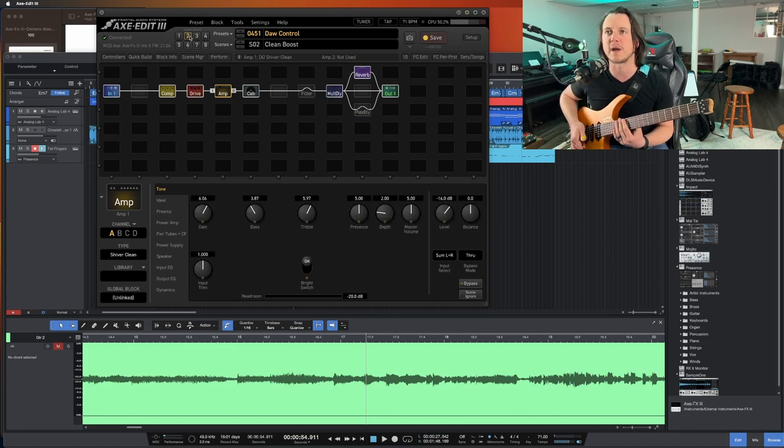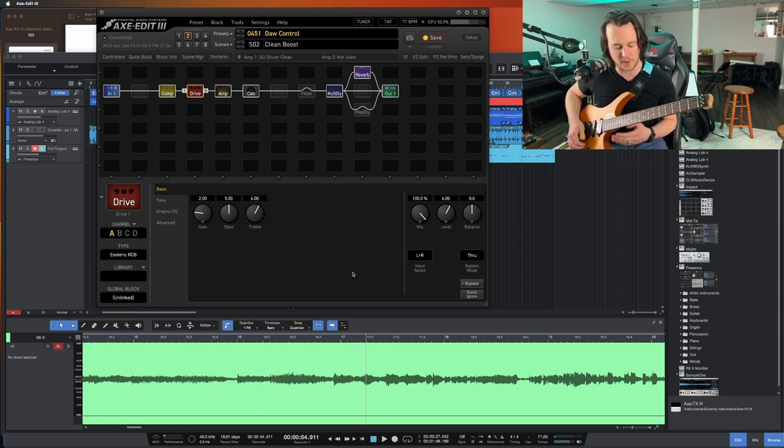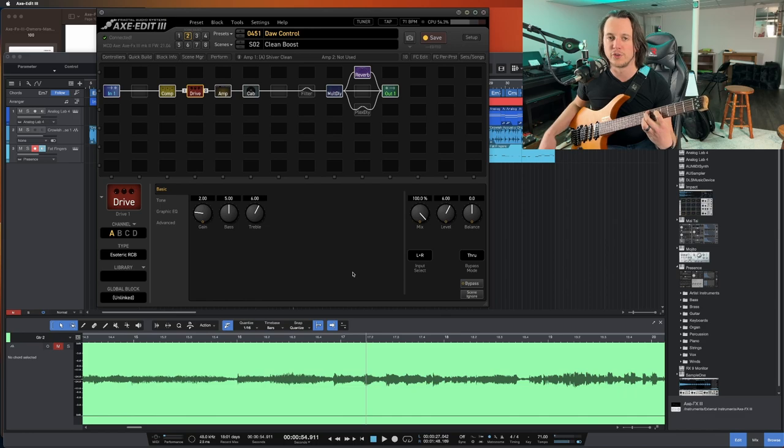Actually, before I do that, here's my clean boost scene. I've got the RC booster set up to be very low gain, just kind of boosting the treble frequencies a little bit going into the Shiva. I got a little bit of multi-tap delay going here. For a really nice clean boost sound.